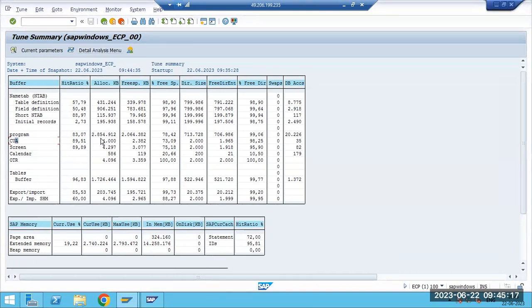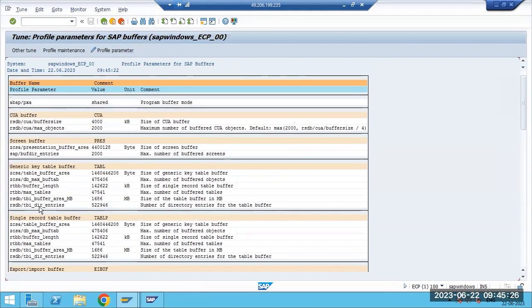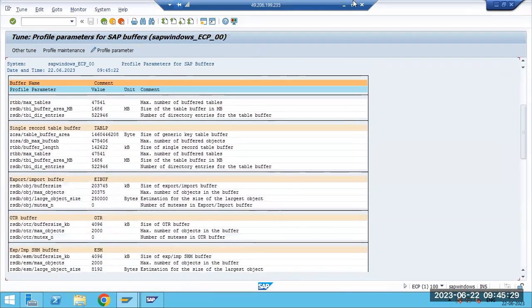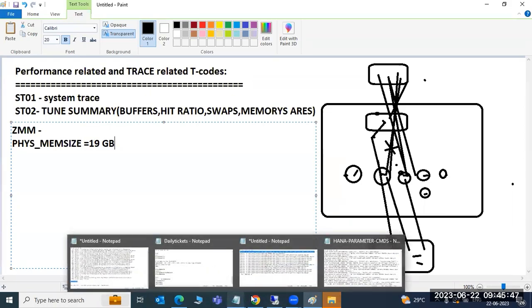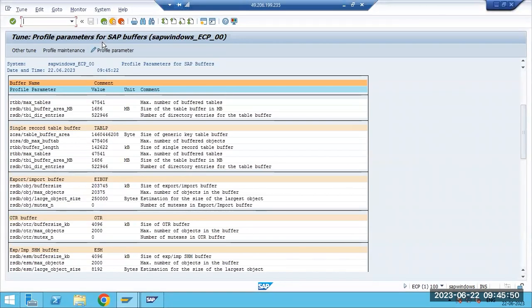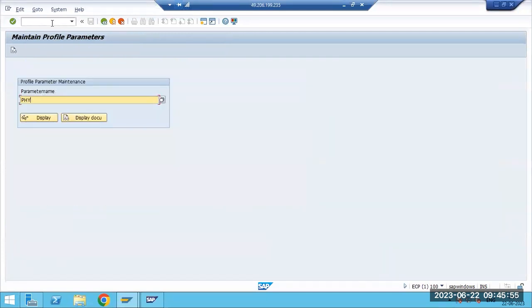There is no limit to change it, but it depends upon our business scenario. We have to change all these parameters. Nowadays a few customers are using zero memory management, ZMM, which means if you change the parameter PHYS_MEMSIZE to, suppose, 10 GB, you no need to change all the memory buffer related parameters. Automatically that will be adjusted. That is the parameter called PHYS_MEMSIZE.